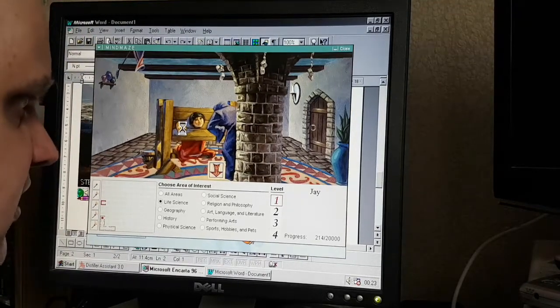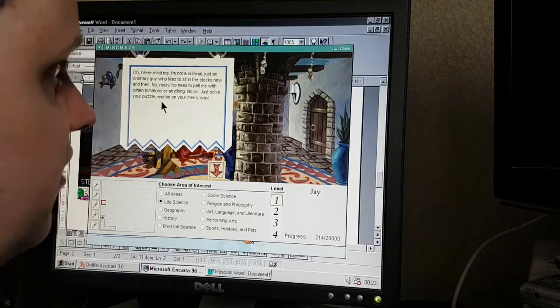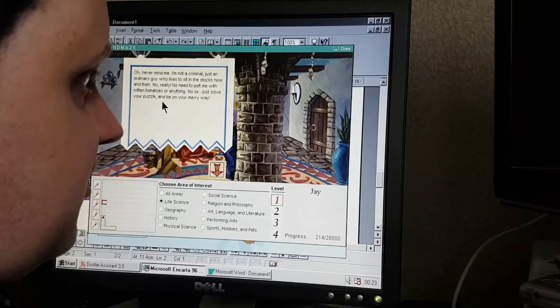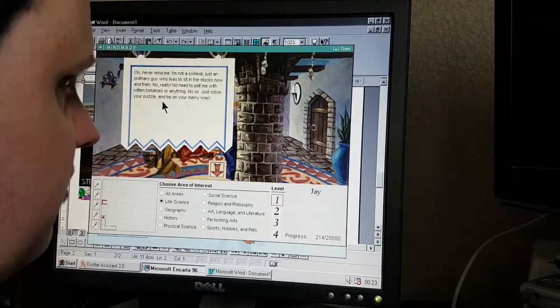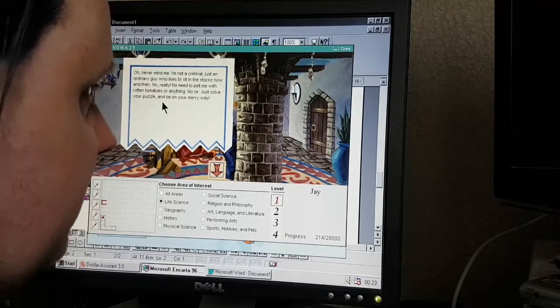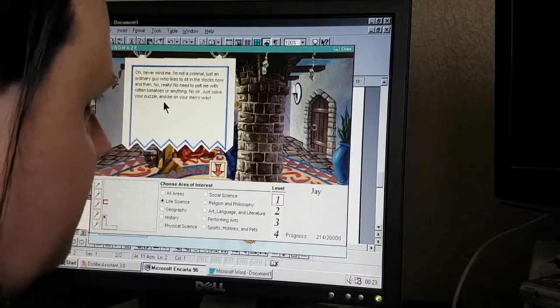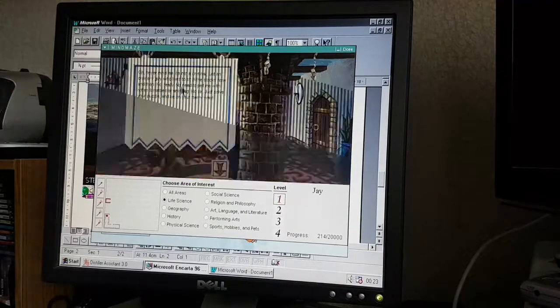You can actually click on things. Oh, never mind me, I'm not a criminal, just an ordinary guy who likes to sit in the stocks now and then. No, really, no need to pelt me with rotten tomatoes or anything. No, sir. Just solve your puzzle and be on your merry way.